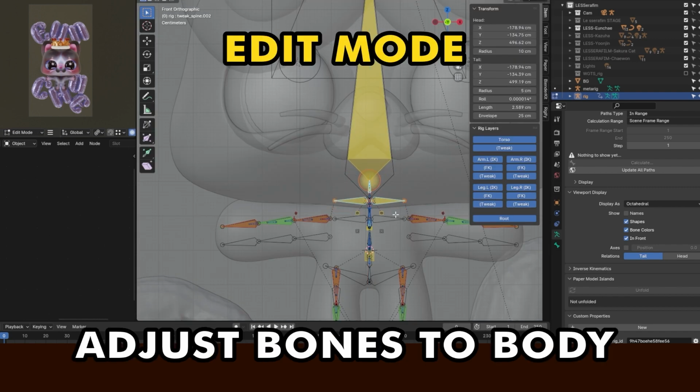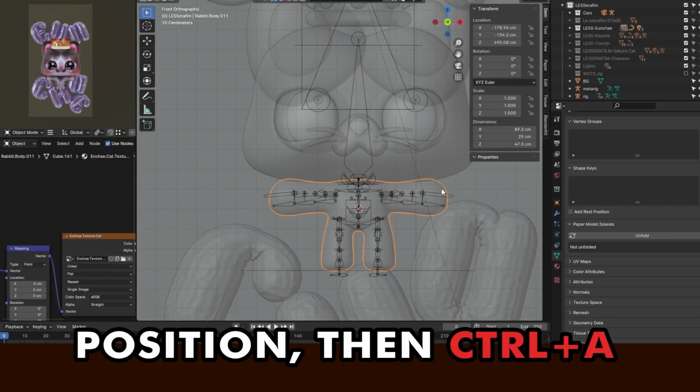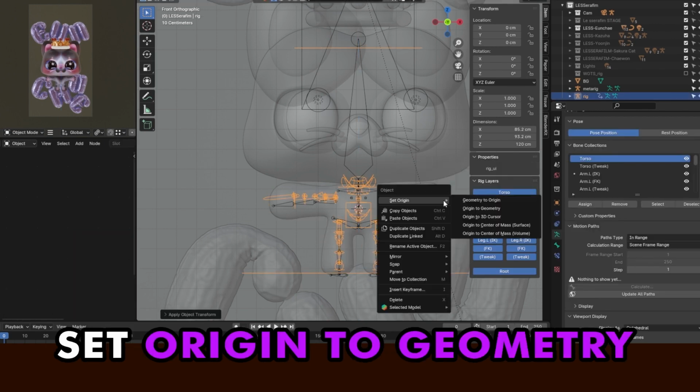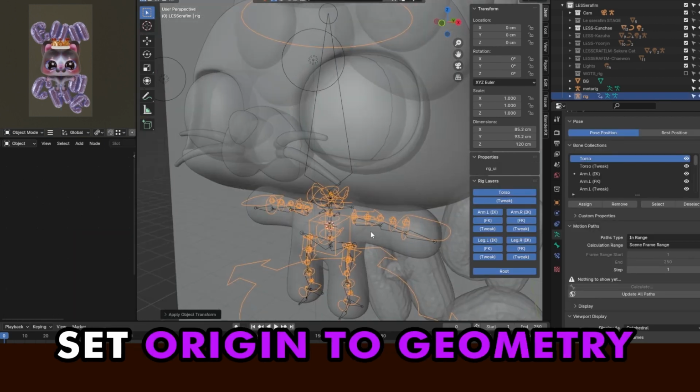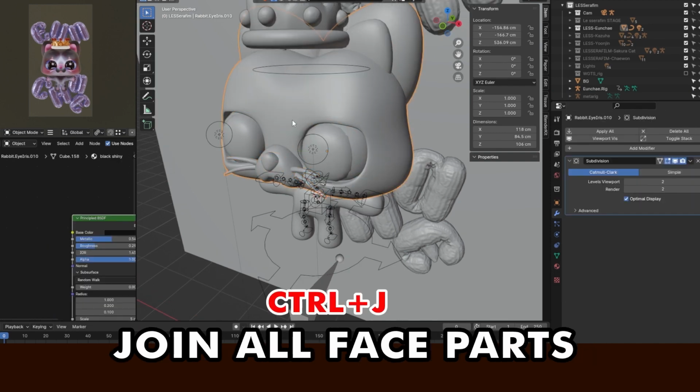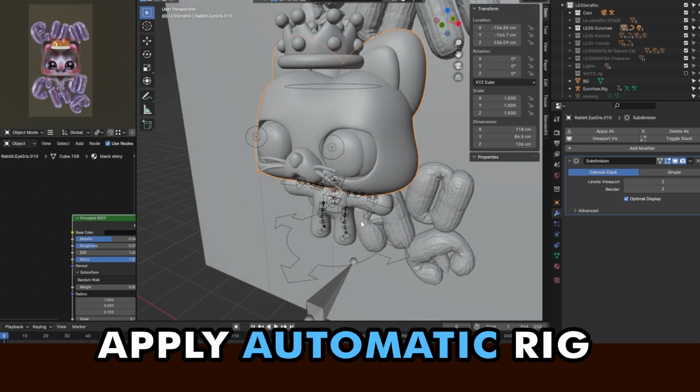In Edit mode, adjust the bones to the body. When done positioning, press Ctrl A to apply all transforms, then right-click to set the origin to the geometry. Apply modifiers to all pieces in the head, then press Ctrl J to join all the face parts.